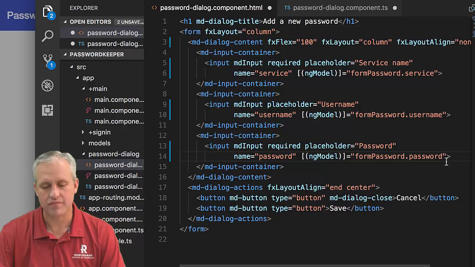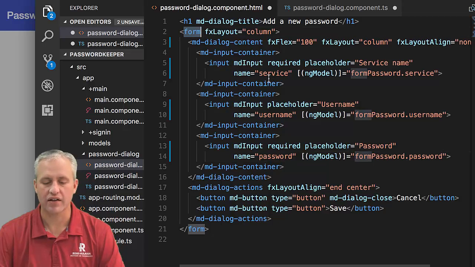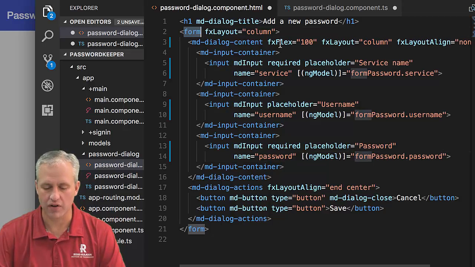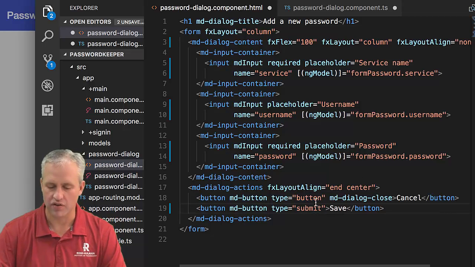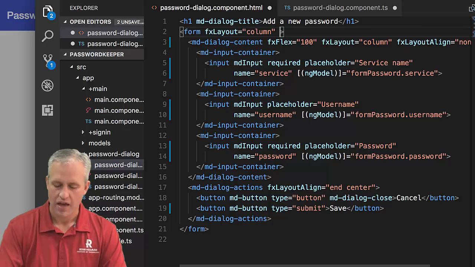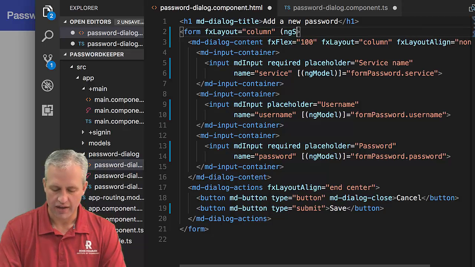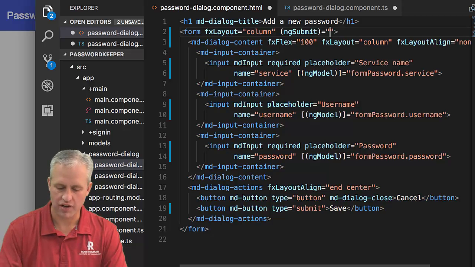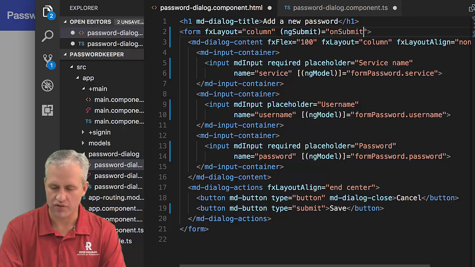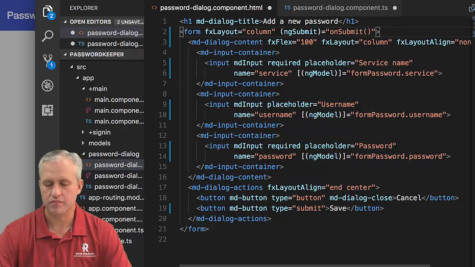That's fine. The next thing I want to do is actually submit things. And so what I'm going to do is connect to this form. I'm going to first make the save button be a submit button. So now it's going to submit this form, and then it's going to call ngSubmit. And I'm going to have that call a function. I'm just going to use onSubmit. I've used that in the past. I'll just do it again.